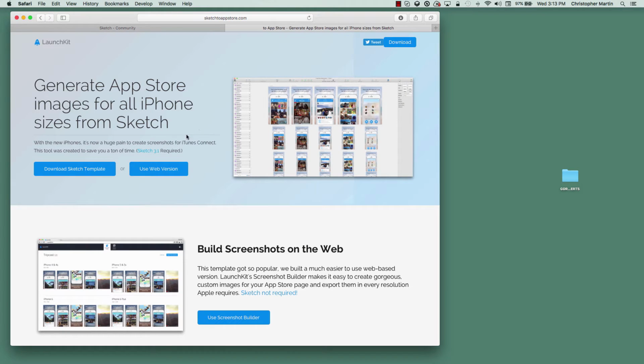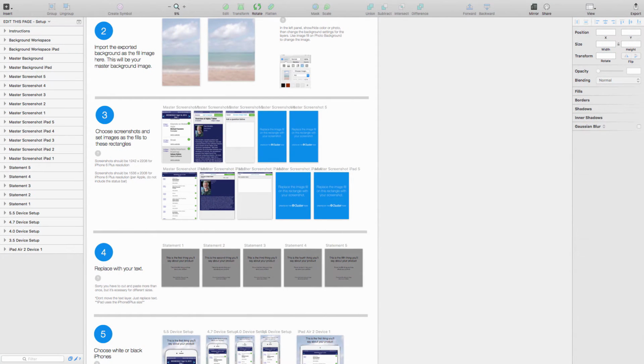You will then need to download Sketch Template at sketch2appstore.com, which is a free template we will load into Sketch. I used Sketch in this template when I generated the assets for App DevCon 2015 app published to the App Store, Google Play, and the Windows Phone Store.